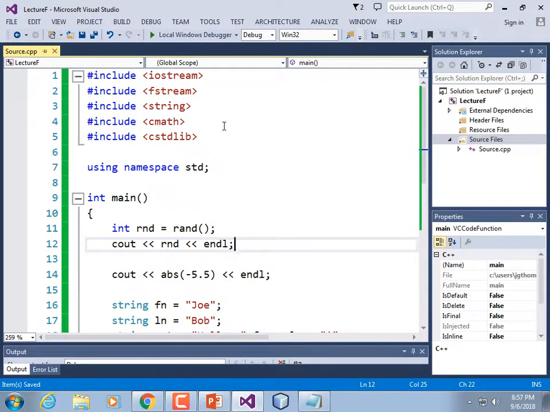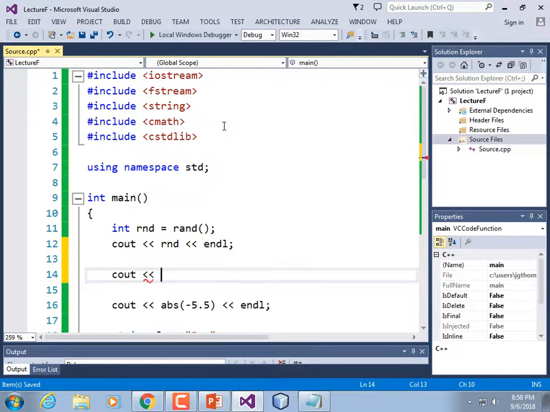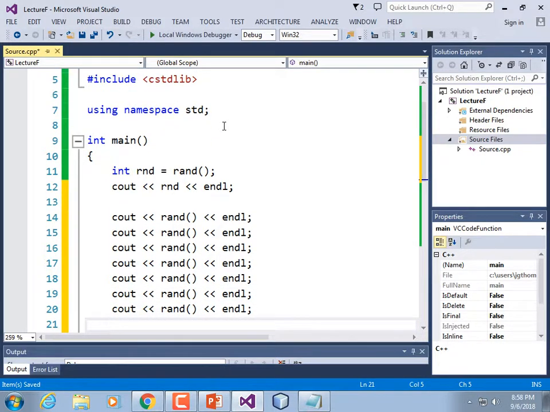And maybe I want it to happen 10 times in a row. Maybe I want to loop 10 times in a row, printing them out. Tell you what I'm going to do to make that a little bit easier. I'm going to write a different version of cout << rand() << endl, and I'm going to copy and paste that like 10 times. Then I'm going to run it.